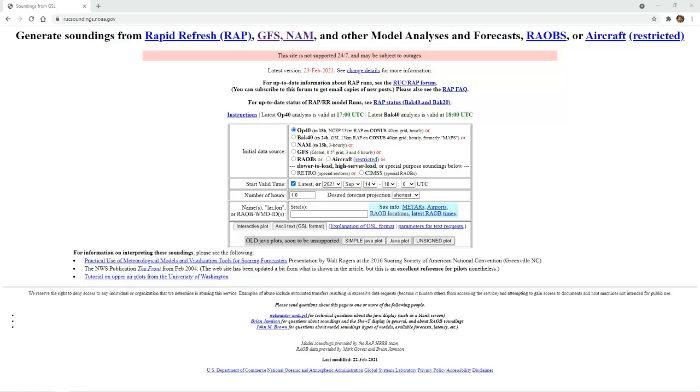And those balloon launches are only done twice a day on average. They can be done on a more rigorous schedule. For instance, if there is a tropical system that's about to make landfall, a lot of times they will release weather balloons more often throughout the day. However, in most cases, it's twice a day. Balloons are launched at 11Z and 23Z at various different locations.